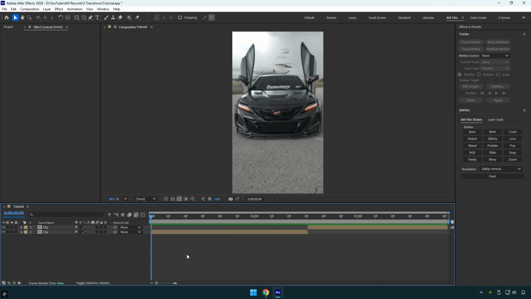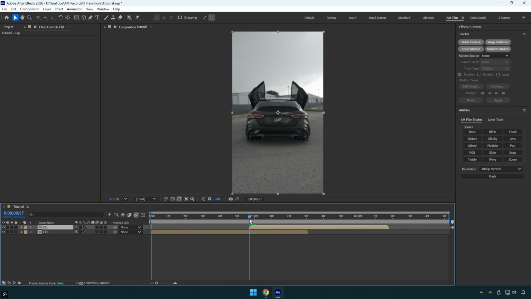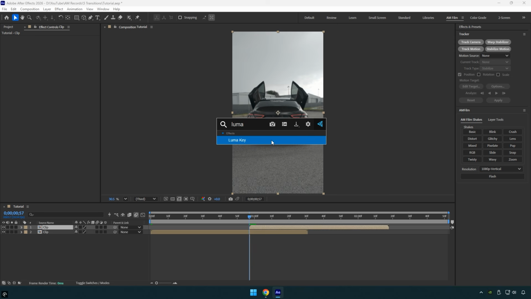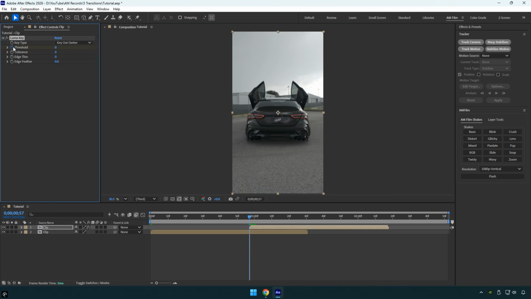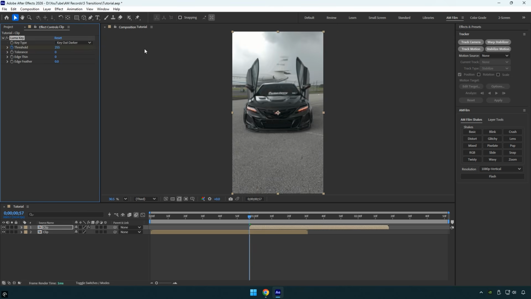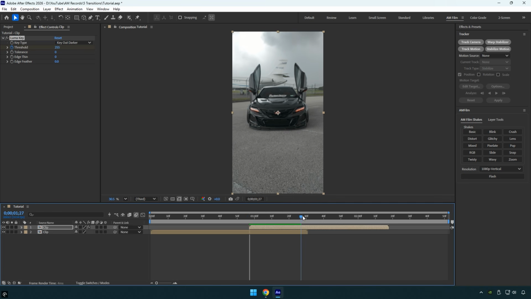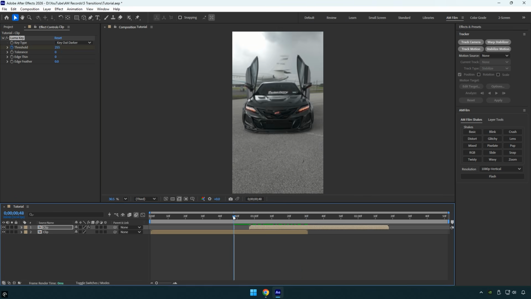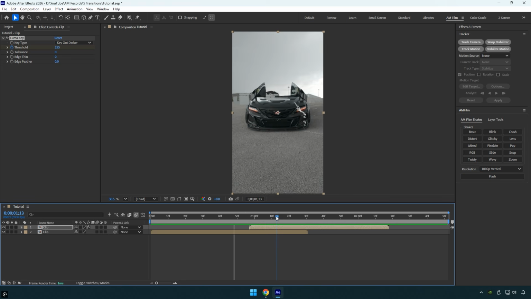To create the Luma Fade transition, first overlap your 2 clips, then scroll to the beginning of the top layer and apply the Luma key effect. Click the threshold stopwatch icon to add a keyframe and set the threshold value to the maximum. Next, move to the point where the bottom clip ends and set the threshold back to 0. Now you can preview the result. To make the transition feel smoother, increase the edge feather value to your preference.